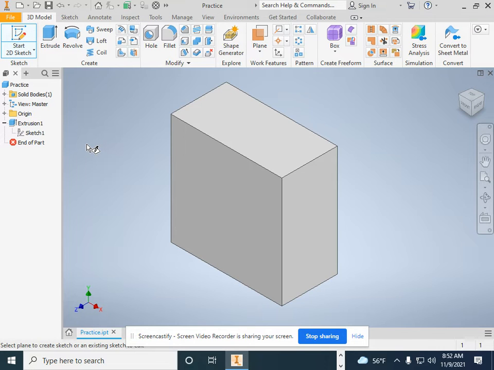Now, what's different here is because we're not at the start of the drawing, we don't have to create work planes, but we do have to create a plane on which to put our piece of paper. So I'm going to go to the front of this part, and you'll see that it's going to light up in a green color. It's a highlight, okay?